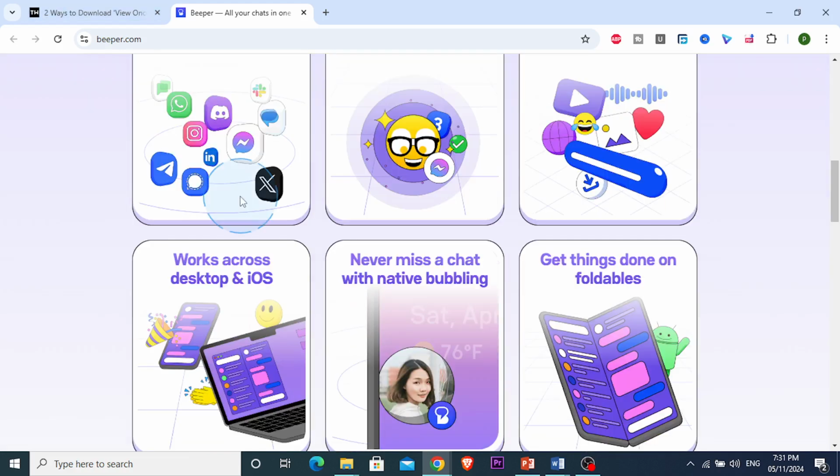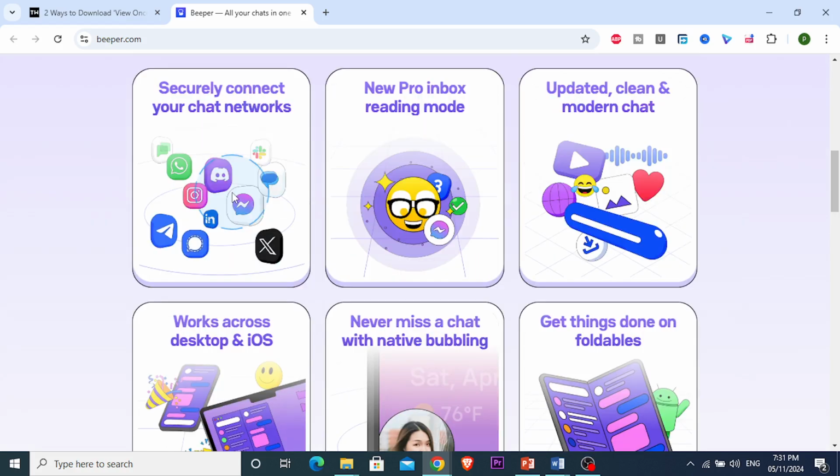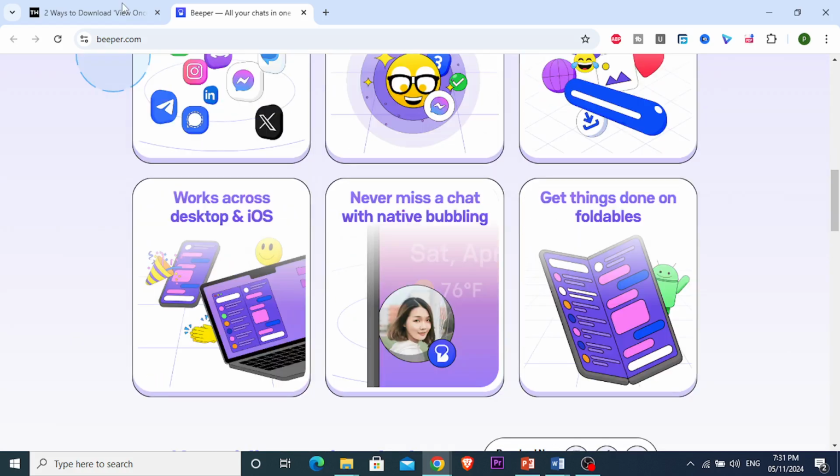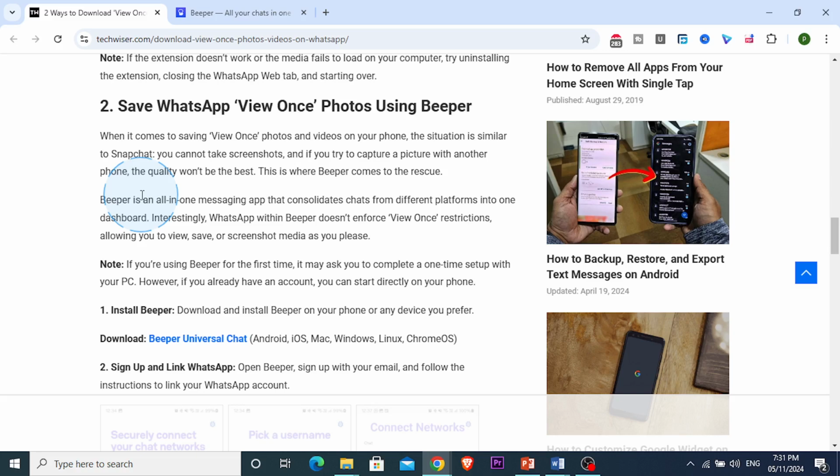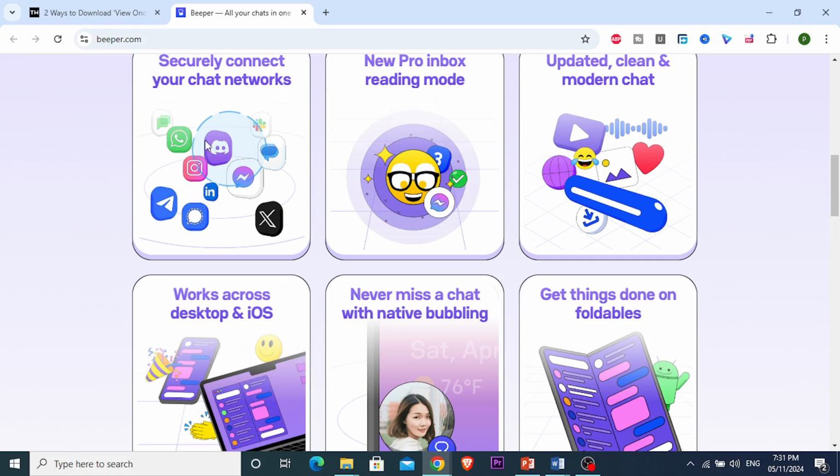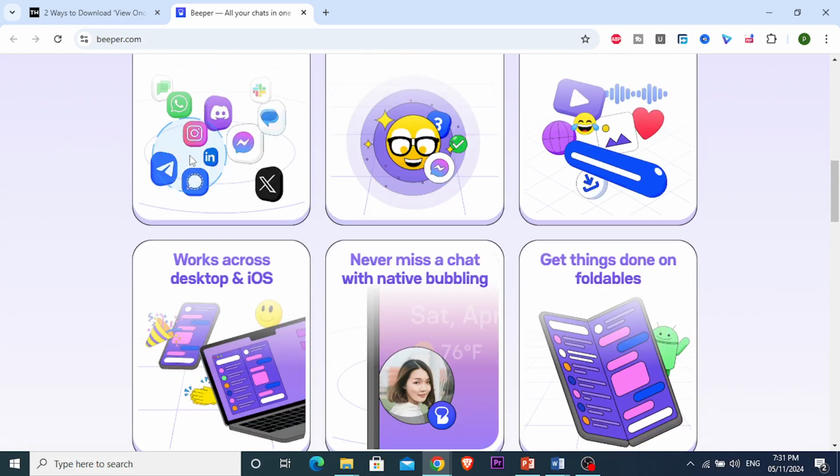Basically, this app aggregates your different chat apps. It consolidates chats from the different platforms into one dashboard, so your Snapchat, Instagram, Telegram, everything comes under one app.